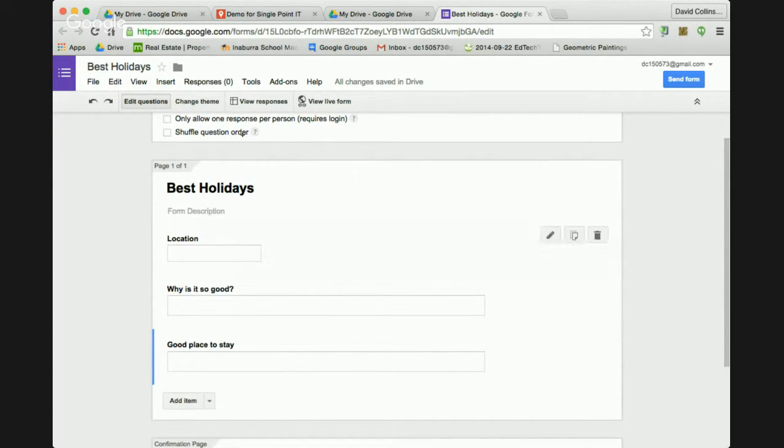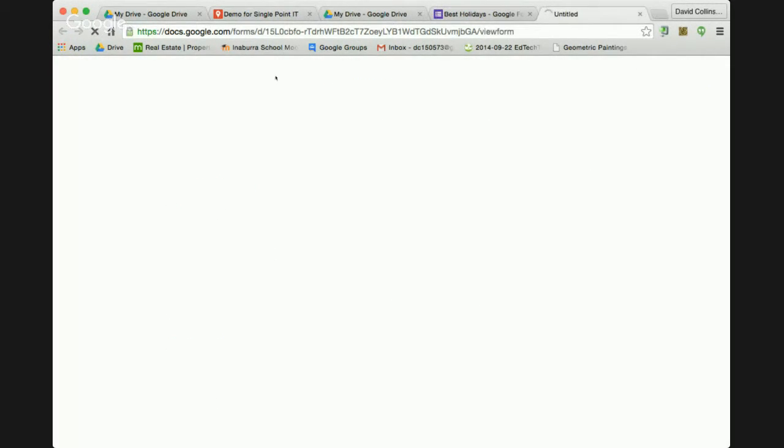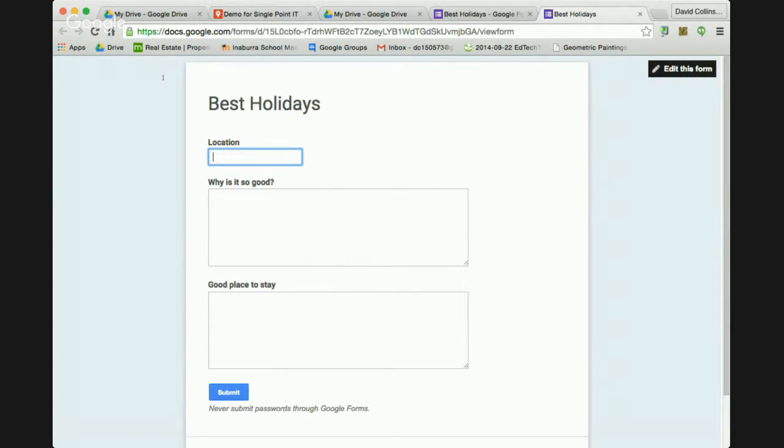And so let's say I've set up this before my class comes in. I don't want them placing the markers necessarily. I just want them typing into the form. When I go to View Live Form, I can come in here and I can say, well, a great place to obviously go would be Port Douglas.